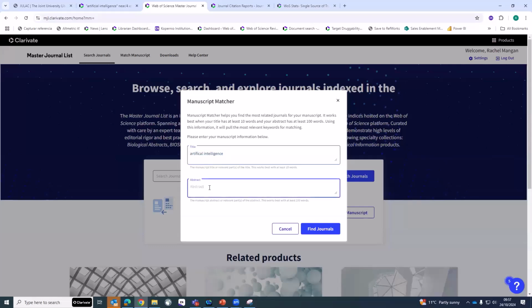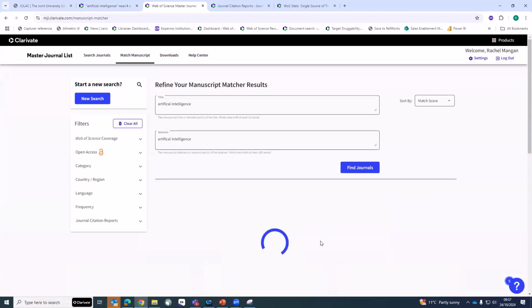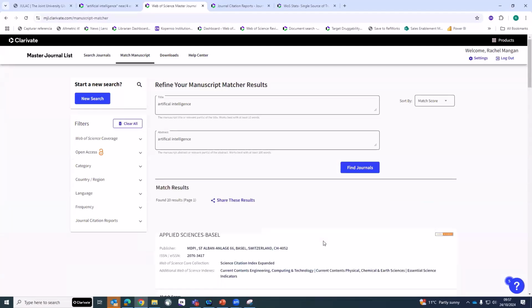So you have to provide some details about your manuscript, a title, an abstract, and then you just simply click on Find Journals. So we've built a very powerful matching algorithm that, based on your manuscript details, will then identify the matching journals. So it's a very good way to help you identify relevant journals. And these are all journals that are indexed in the Web of Science core collection.